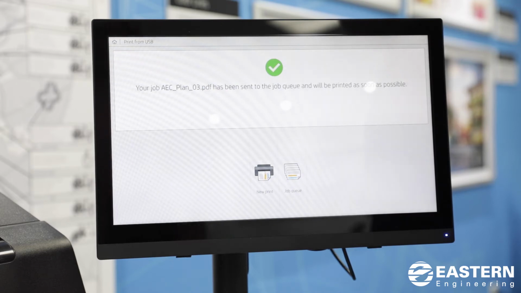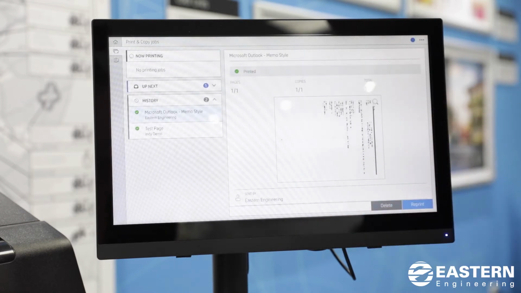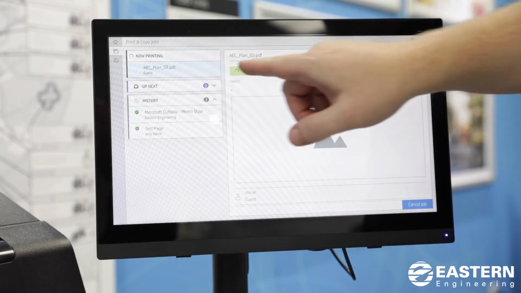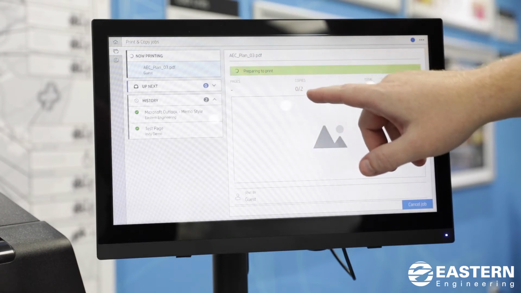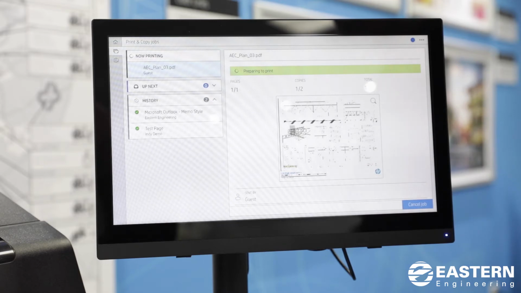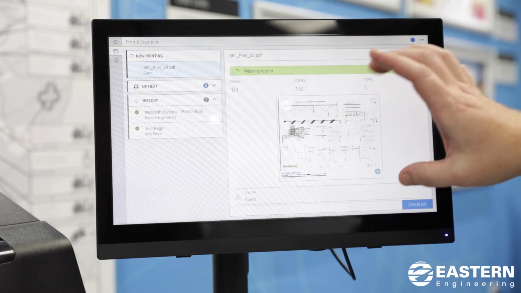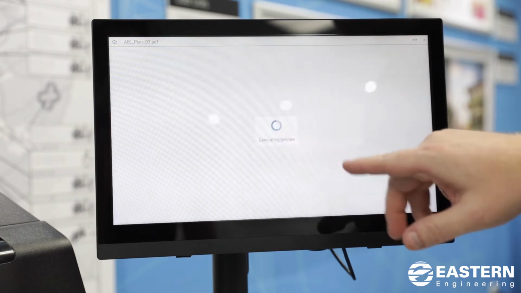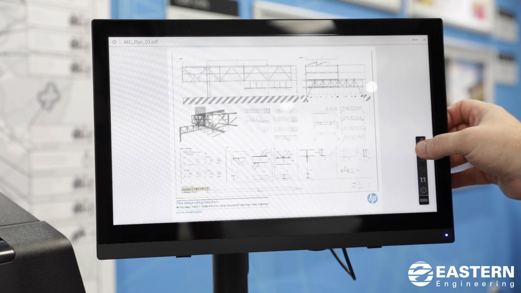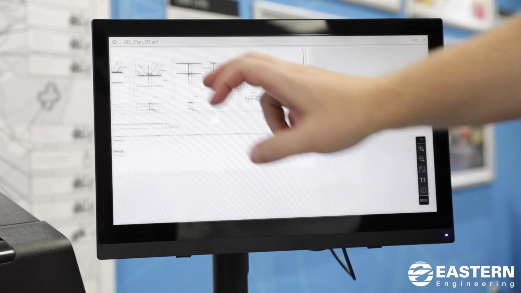It'll send it to the job queue. From here, you can view the job queue and view the status of your print job. So here it's showing my file, and this here is showing that it's preparing to print. It even gives you a preview of the file that's about to come out. If you want to view the preview larger, then you can click on that and you can zoom in on the file. You can even pan around and view the image.